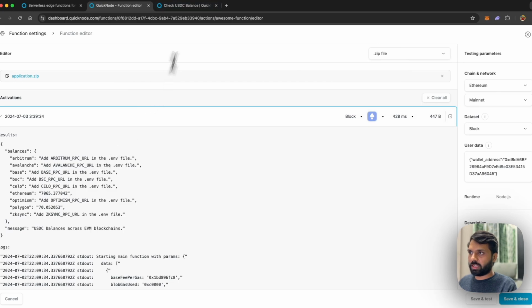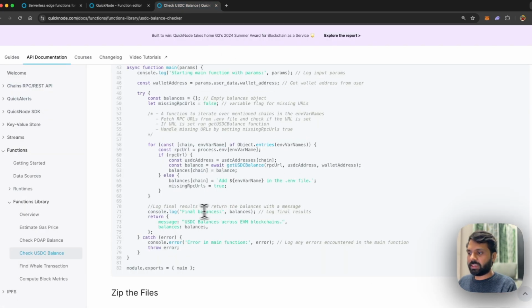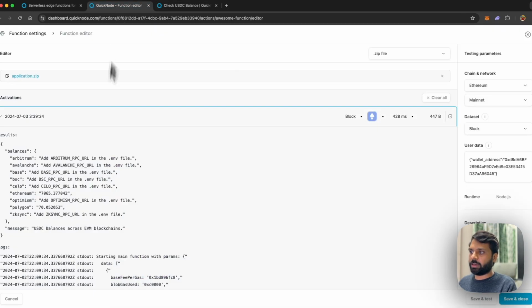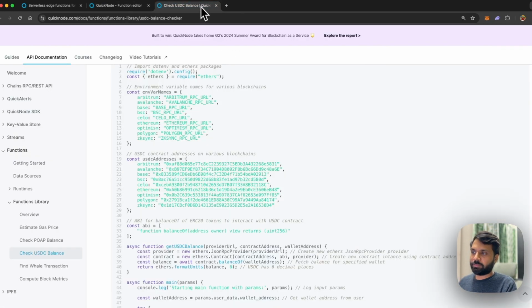So this is what we were returning in our code as well. We are basically returning the balance for different blockchains, and we are also returning an error message or a warning message if the RPC URL is not set in the environment file. So basically, this is how you can use the functions library.